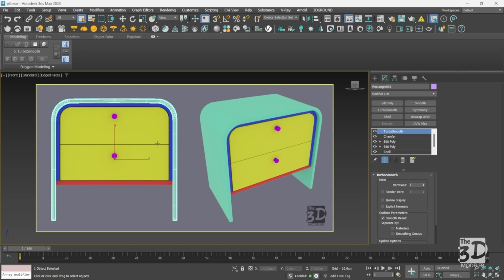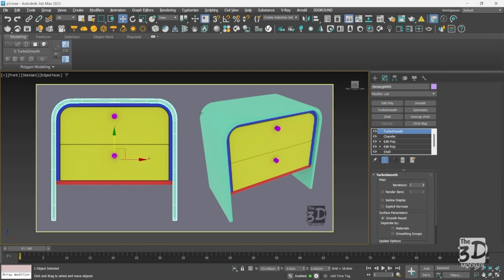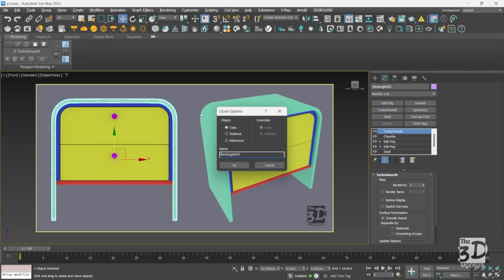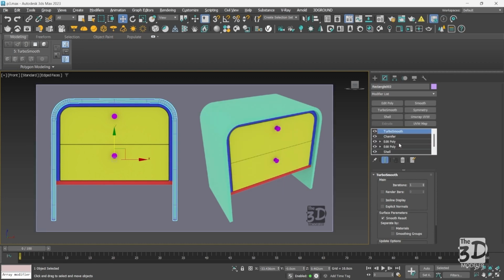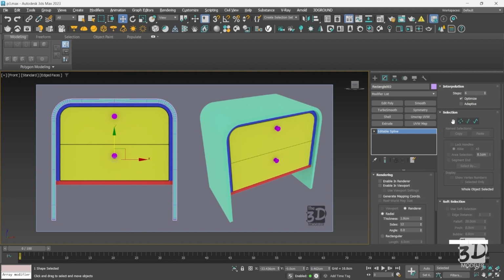Now I want to model the second layer of our nightstand, which contains the drawers. And since I'm working in a non-destructive way using layers, I can use the object we have created to create the new one. So select our created object, Ctrl V to copy it. Then delete all the layers until you reach the editable spline layer.